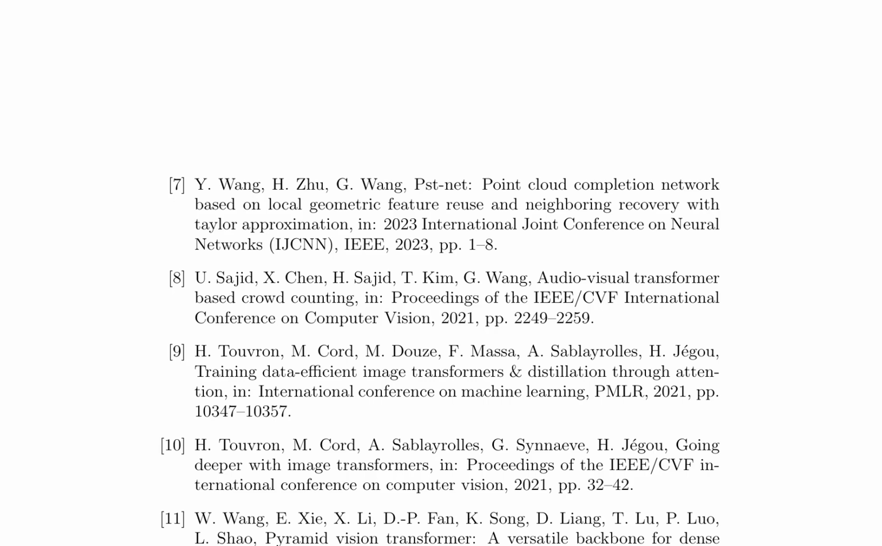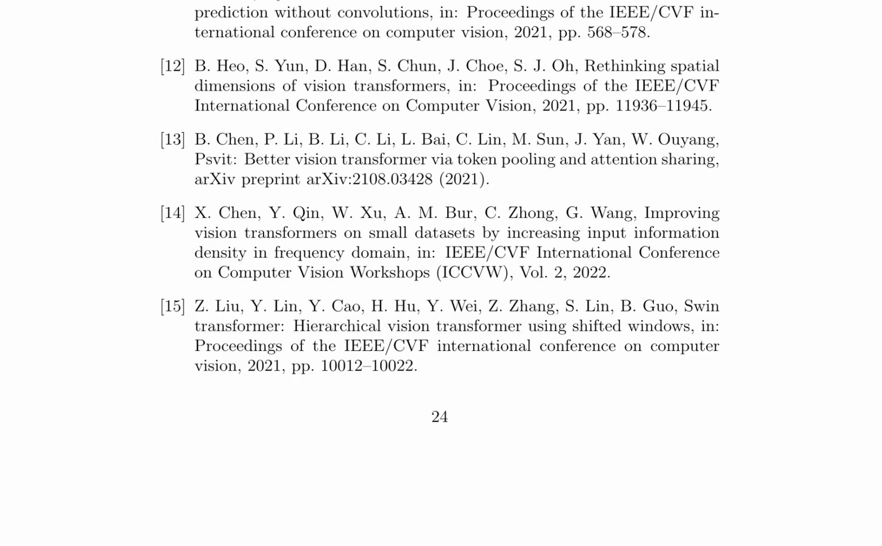Furthermore, the authors cite papers that have applied vision transformers to various tasks, such as point cloud completion, Wang et al., audio-visual crowd counting, Sajid et al., and image transformers with attention-based distillation, Touvron et al. They also reference works on training data-efficient image transformers, Touvron et al., going deeper with image transformers, Touvron et al., and pyramid vision transformers for dense prediction, Wang et al.